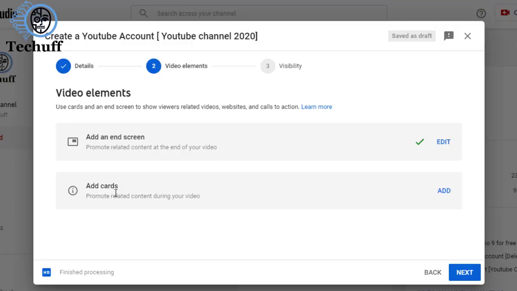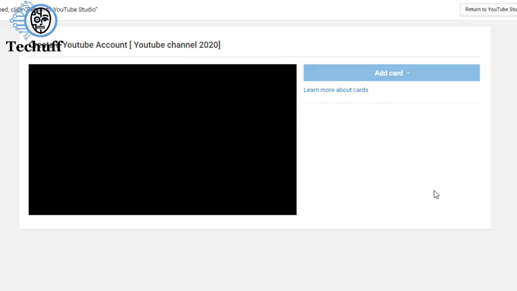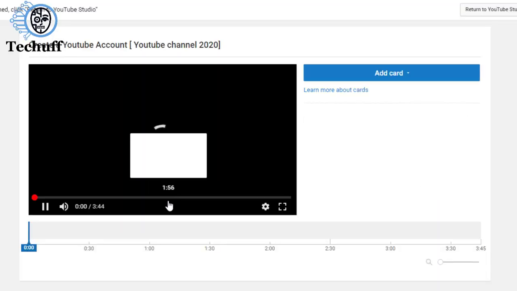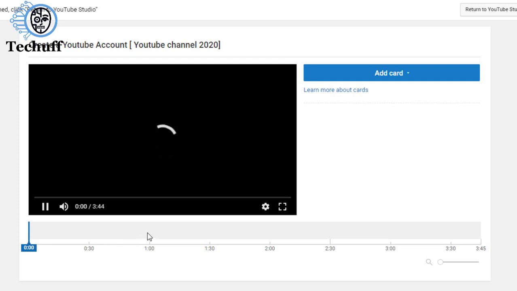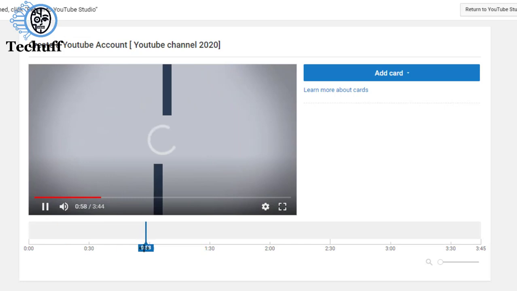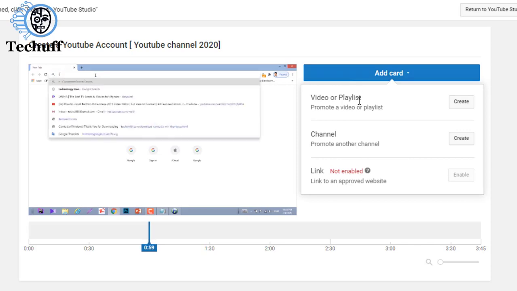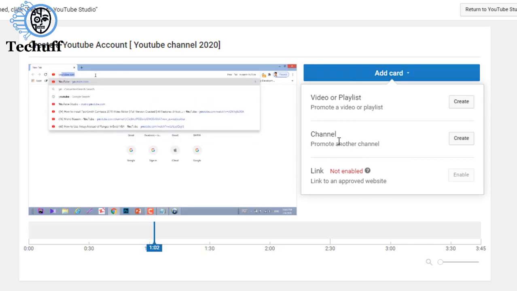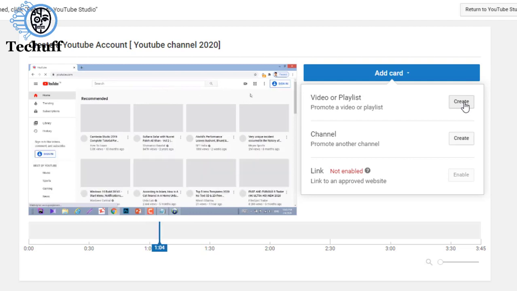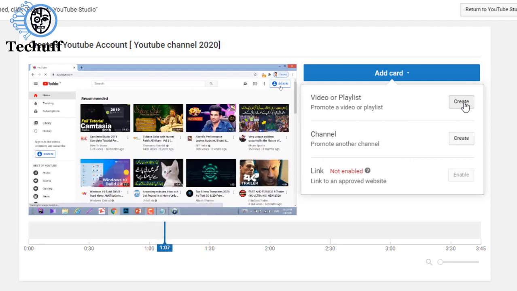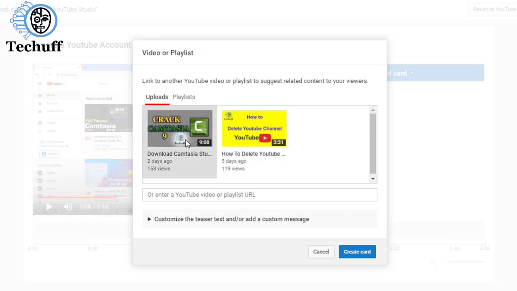Another option is add card. This is for suggestion. When your video is playing, you can suggest something, your videos, any advertisement. You can add your video, playlist, channel. You can suggest. I suggest this video.